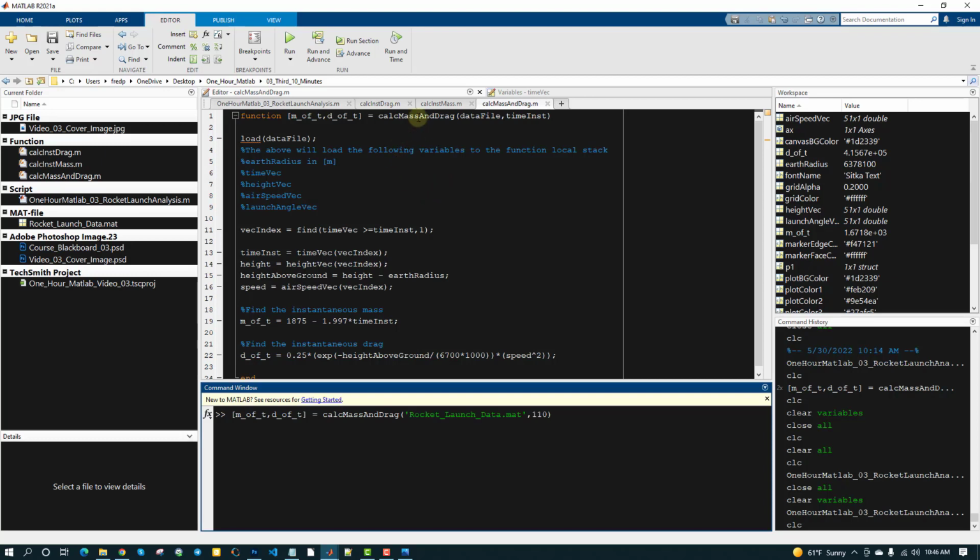You can call it from a script too, but I just want to show you how we can call a function from the command line. Okay, so the first argument is the data file, and we give the name of the data file within quotes, rocket launch data.mat, and the time instant that we're interested in is 110 seconds. And the function, note that it has two output arguments: instantaneous mass of the rocket, instantaneous drag of the rocket.